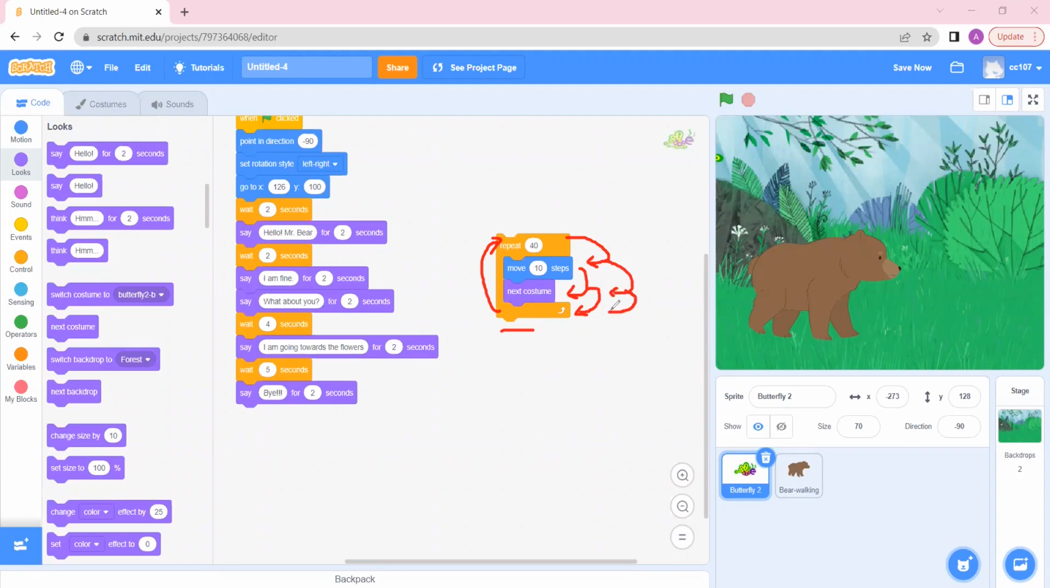Then again it will reach over here and check: have I repeated myself 40 times? If yes, it will come out. If no, it will go back to the top. Again it will come to this move block, move 10 steps once, then switch to the next costume. Then again it will check. Like this it will happen.